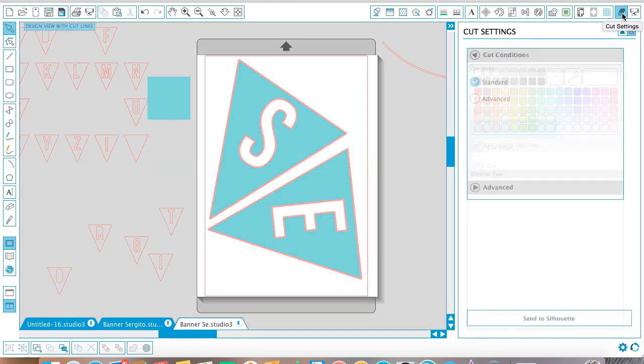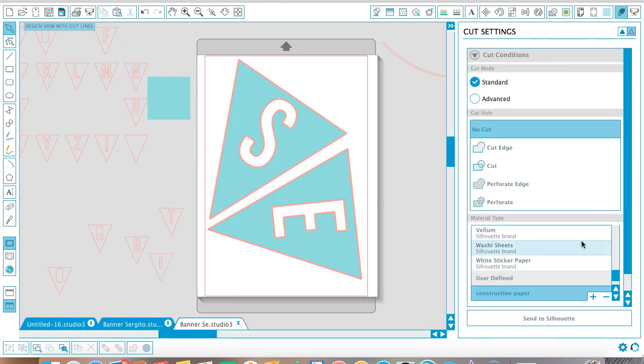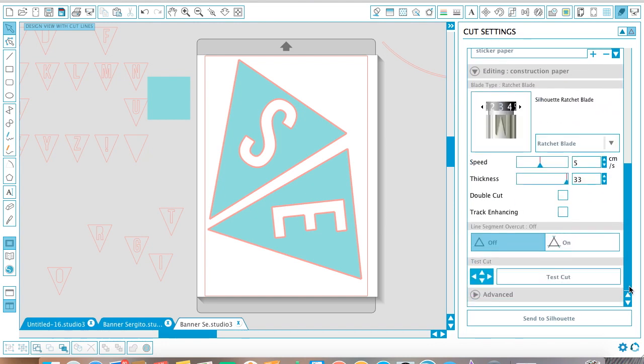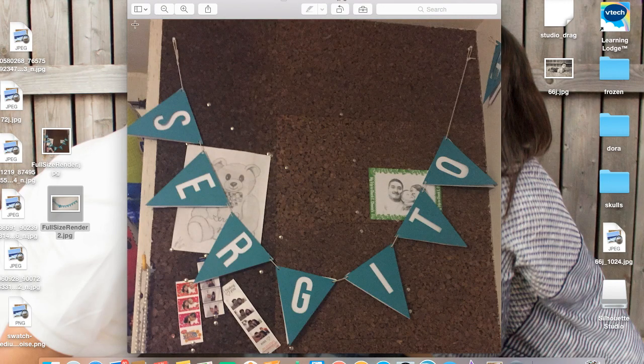I forgot to show you guys the cut setting process, so I had to go back in and record that part. I'm using construction paper. You click the type of paper you're using, and then you scroll down, and that's the blade setting that you should put your blade to, and you do that on the machine. That's the other part. I accidentally clicked that button, so I went back to undo it. If you want to do a test cut, you could.